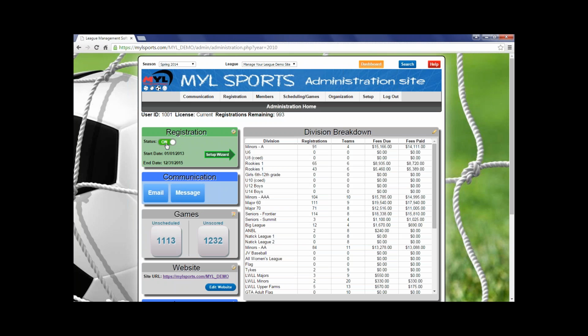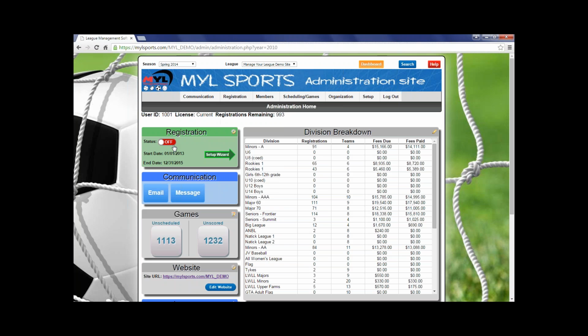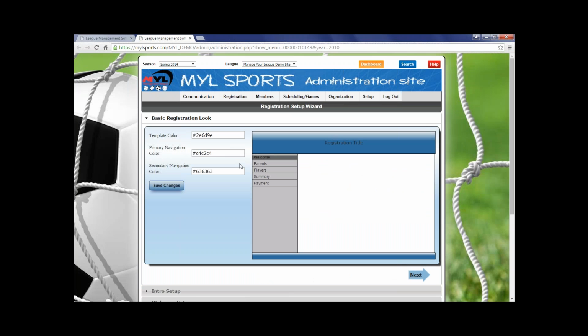So this status, on or off, you can just shut off registration in an emergency situation when fees aren't being charged or things aren't going right. You can click it off, make all your corrections, make your adjustments, and then turn it back on by just clicking the little slider here. So now we have the setup wizard arrow. The setup wizard will actually take you over to our new registration setup wizard, which we'll have a tutorial to go over shortly on our site.